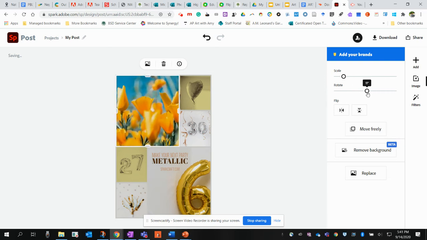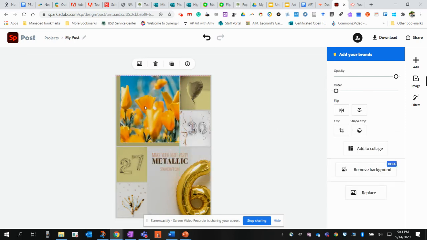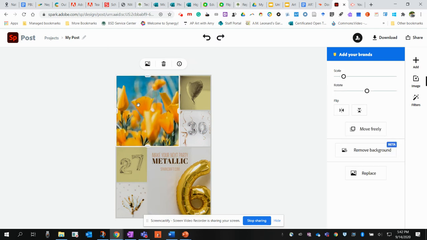I think I want it to be the way it was before. I can flip them. I can move freely. Now this one's kind of nice because I can move it around if I want to. Place it right back in. And if I Control Z, just like other apps, it undoes what I did.